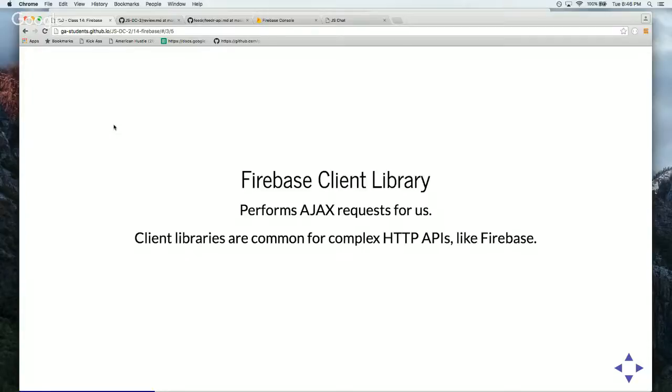But all of those AJAX requests are going to happen inside of the Firebase library. So we won't actually see them. We don't have to write them ourselves. It's going to, what we say, abstract all of that away from us. So it's going to provide us these simple methods to work with, but under the hood, what Firebase is doing is making those AJAX requests on our behalf. Okay?